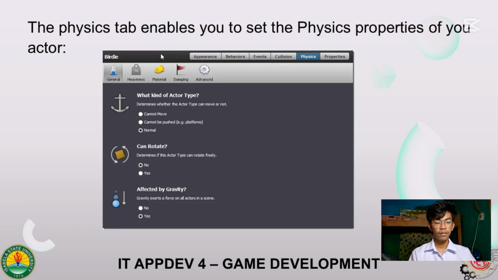Next is physics settings. The physics tab enables you to set the physics properties of your actor. So, based on the word physics, Stencyl allows you to adjust the movement of that actor or object. You can also set its gravity and its friction.